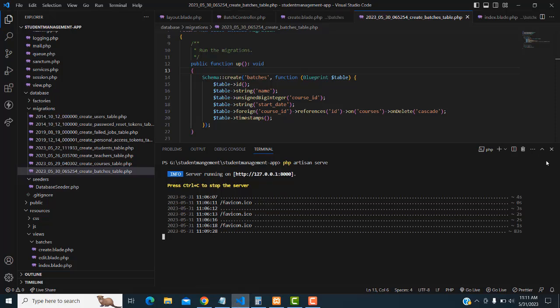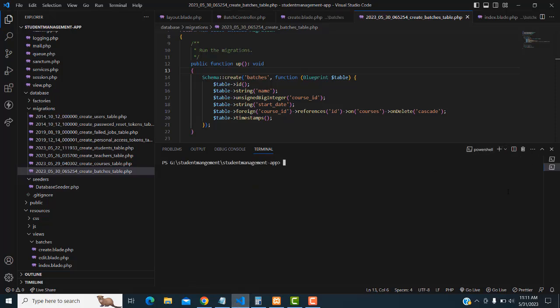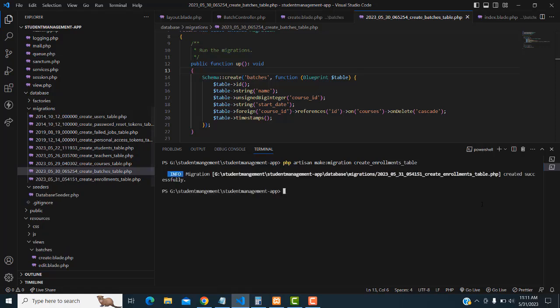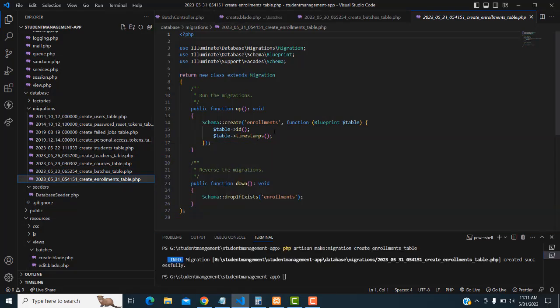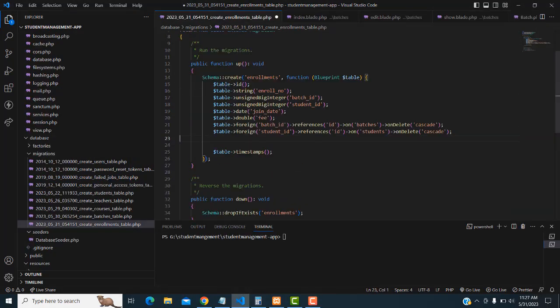Let's open another terminal and paste the command. We change this to the enrollments table and press enter. The enrollment table has been created. Let's select this one. Here I have to specify the columns.